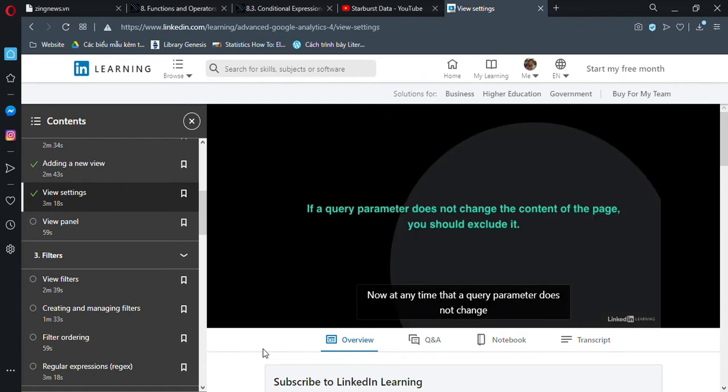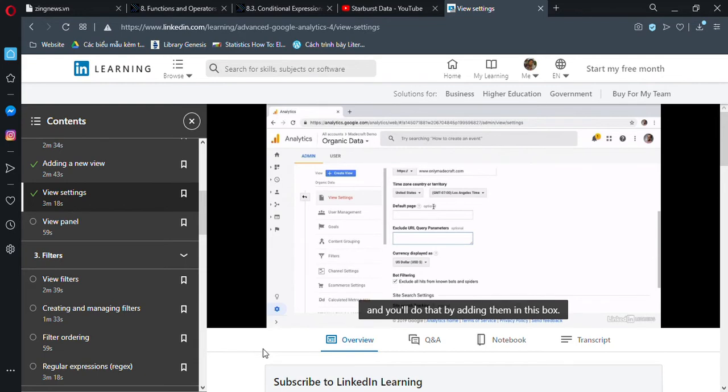Now, at any time that a query parameter does not change the content of the page, in other words, the page is always identical, and you don't want to see thousands of query parameters in your Google Analytics view, then you can exclude it. And you'll do that by adding them in this box. So if I wanted to remove those, I'd do TXN, ID, and now Google will automatically exclude these parameters whenever they appear in my URL.